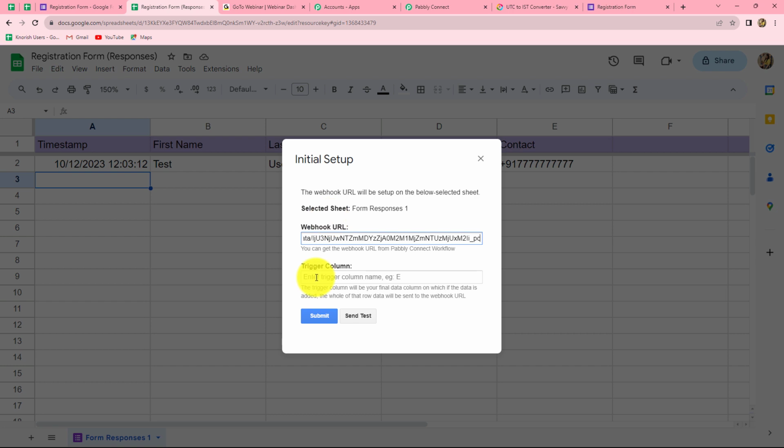Okay, and the next is trigger column. So what is trigger column? The trigger column is the column which will trigger the entire workflow. Whenever the data is entered up to the trigger column, only then is the response going to be captured in Pabbly Connect and the workflow is going to trigger. So basically the last column in which the data is entered in the spreadsheet is known as the trigger column.